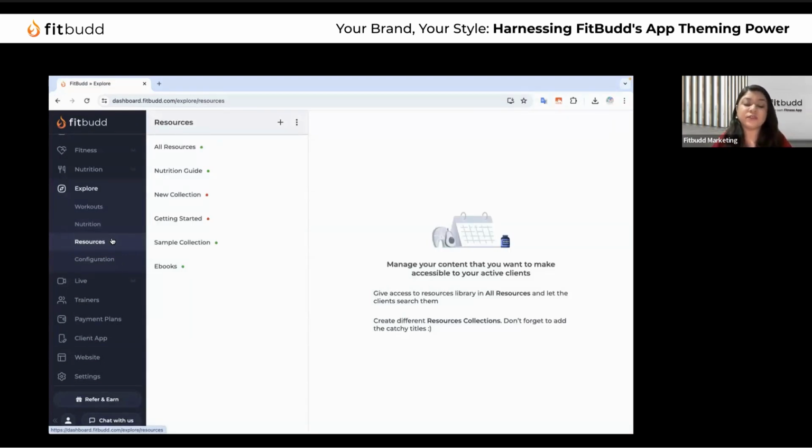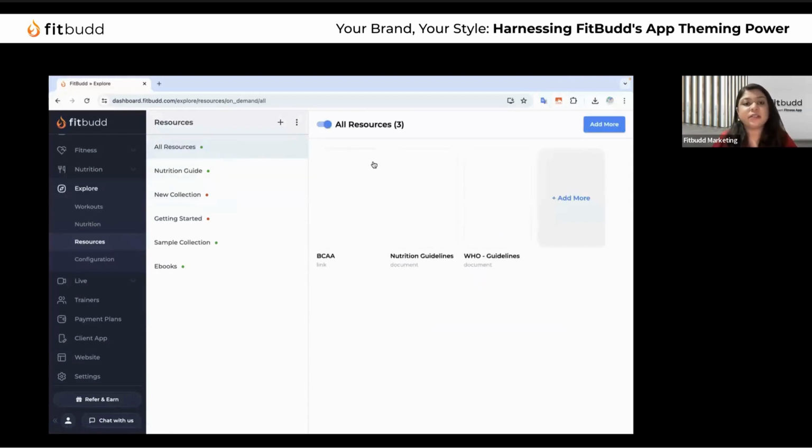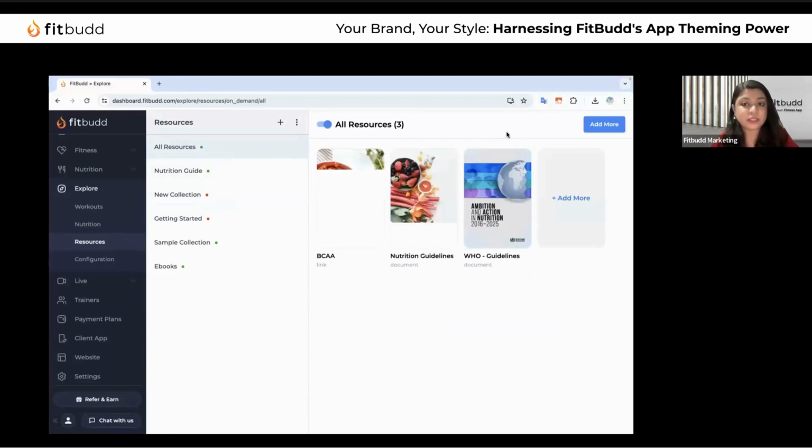Resources is something that's already available with all of you. It's available with each of the plans for free. It's not at any additional cost because it's a little different from the Explore. So resources within Explore is completely free. A lot of you might already be using this particular feature, wherein you can add anything that does not fit into workouts and nutrition, any guidelines that you want to provide, links, videos, documents, etc.